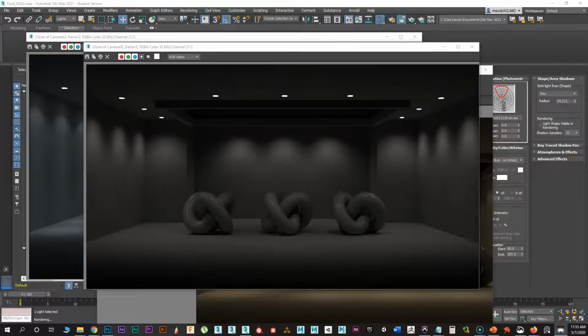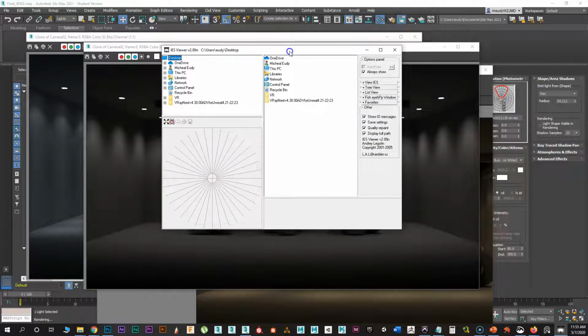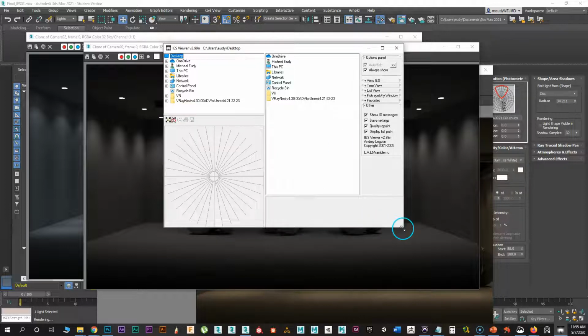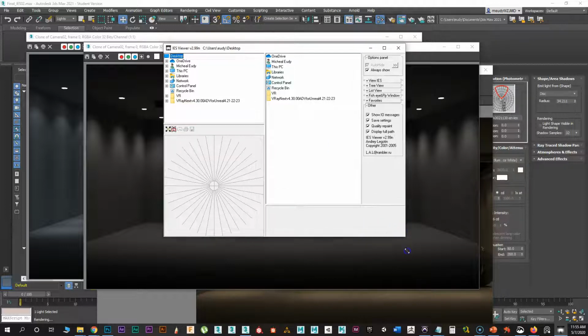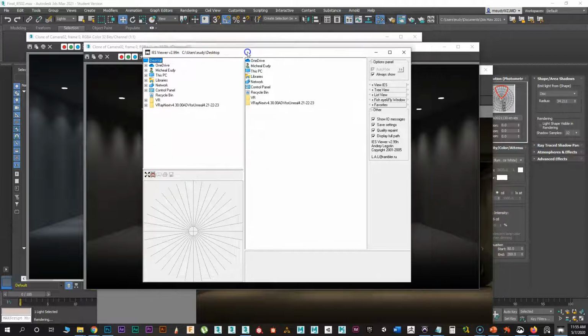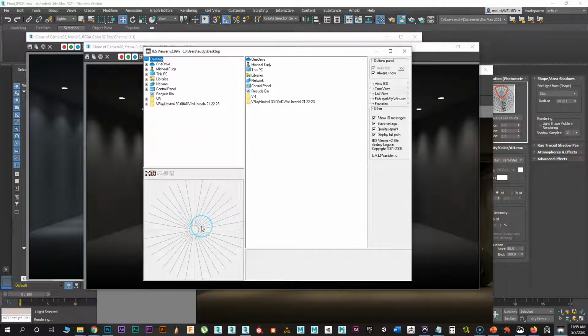Okay, now I've got a little IES Viewer here. This is the cool little software. It's just a little utility that allows you to see IES lights outside of Max. So it's a pretty cool little viewer.